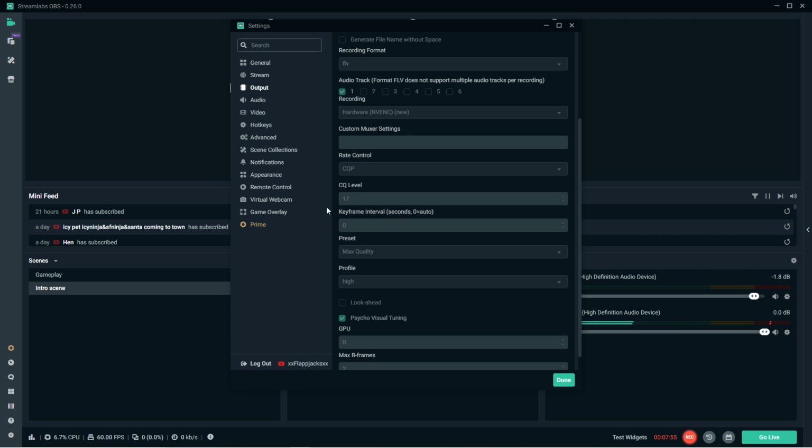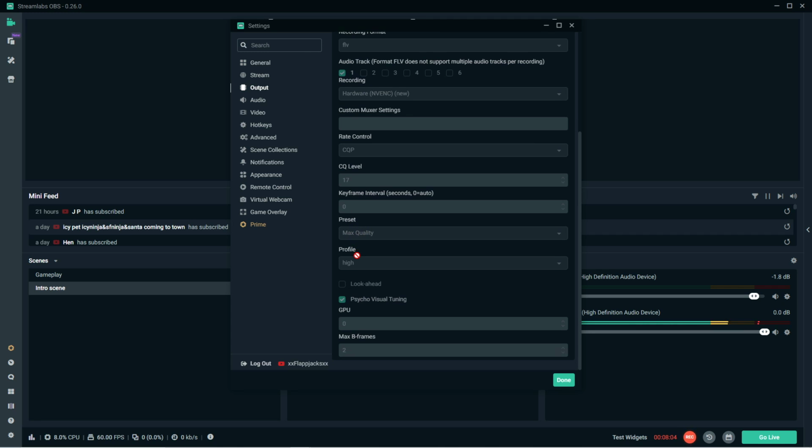Keyframe interval, this doesn't matter. You can leave it at 0 because YouTube's automatically going to set the keyframe when you upload it. Preset, same thing as before. Quality, performance, max performance, same thing. Profile high. I turned off look ahead because the last video I was recording I didn't need it, and it relieves a little bit on my video card.